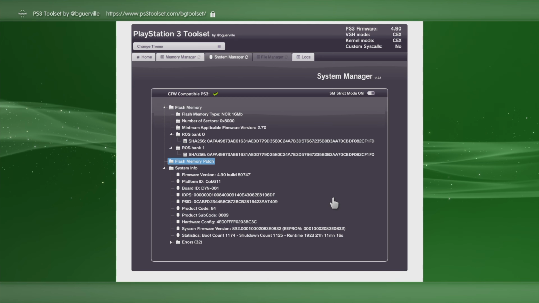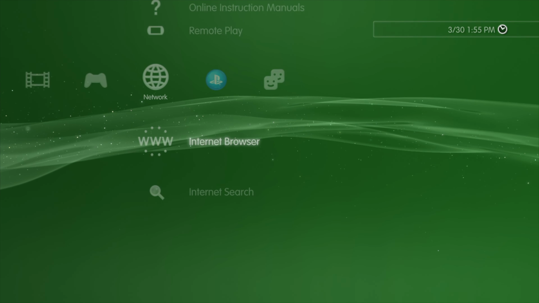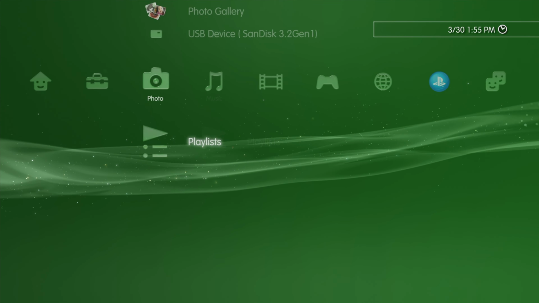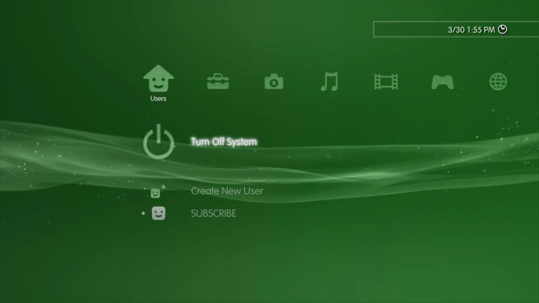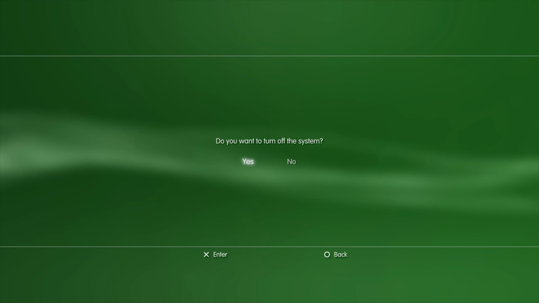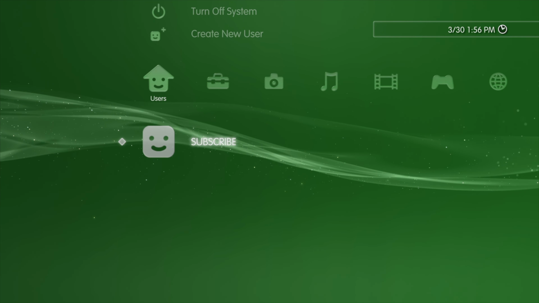For the final patching process, you'll need to restart your PlayStation 3. Press the circle button to close the browser, and back at the cross media bar, slide all the way to the left to User. Scroll up to turn off system and select it with X. At the confirmation prompt, slide over to Yes and select it with X. Then turn your PlayStation 3 right back on. Now you're ready to install the custom firmware to your system.